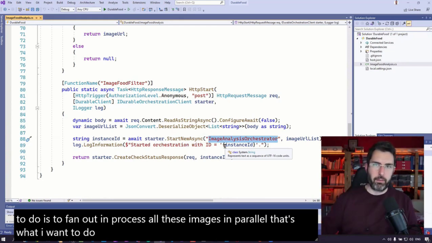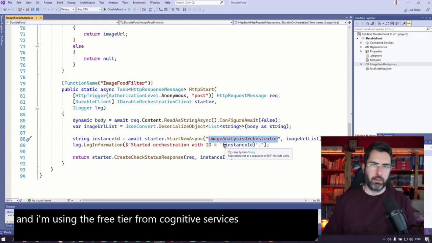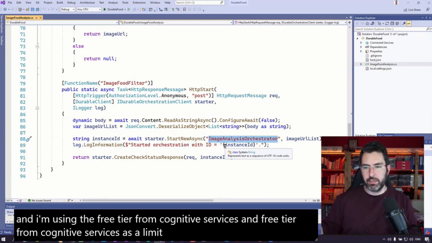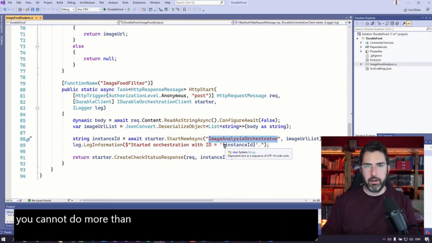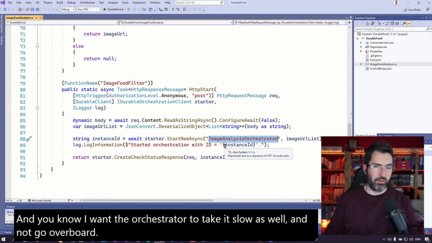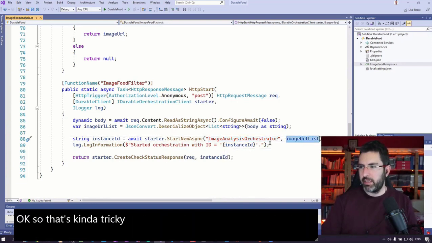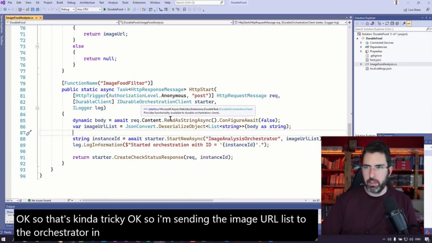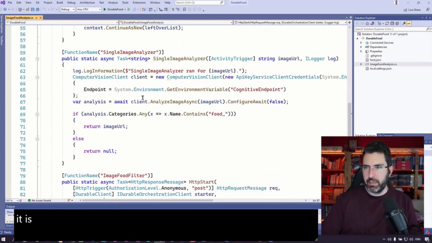And I'm using the free tier from Cognitive Services, and the free tier has a limit that says you cannot do more than 20 transactions per minute. And I want the orchestrator to take it slow as well and not go overboard. Okay, so that's kind of tricky. So I'm sending the image URL list to the orchestrator and starting it. That's it.